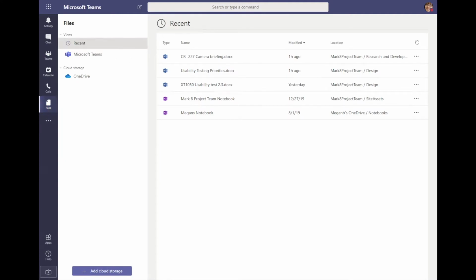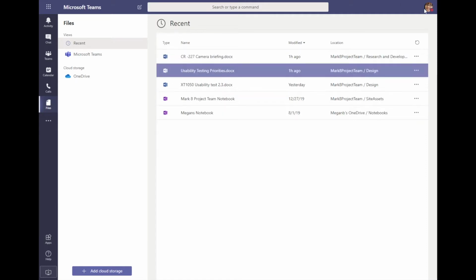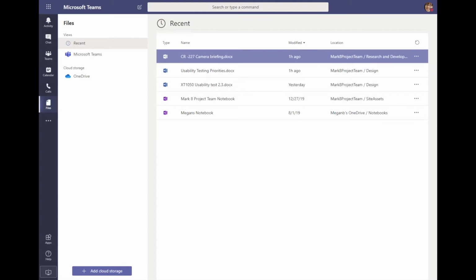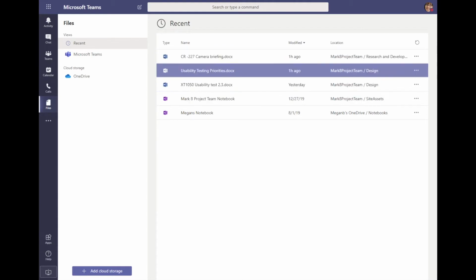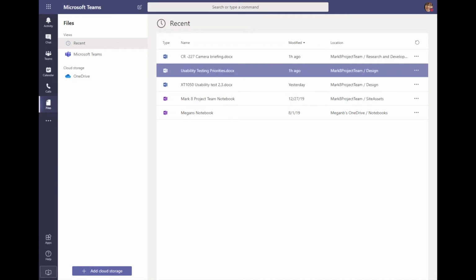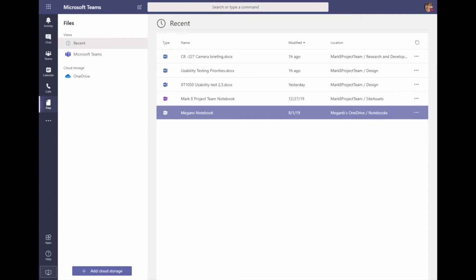The very first one is Recent, and this is where we'll be able to see any files or documents that our user specifically has accessed. And you'll see there's a time and date that is last modified. And we'll also be able to see the location of those. So the first four documents here looks like they were part of the Mark 8 project team. And then it shows specifically which channel those were shared or accessed from. Then we also have a OneNote notebook that was accessed from Megan, who is our demo user, from her OneDrive account.